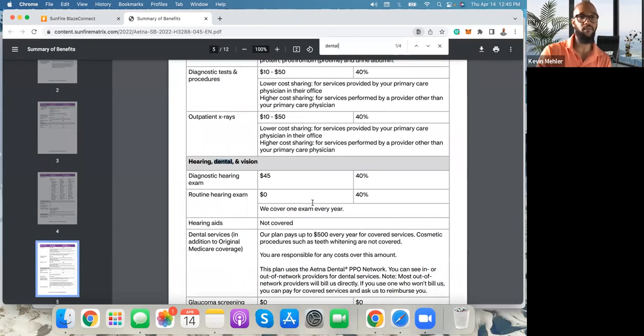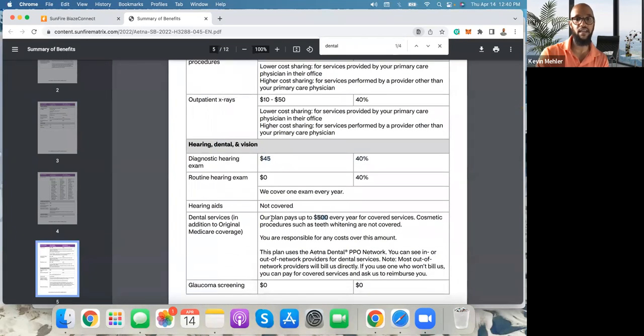This is, I think, a 12-page document here, but we see already here, what is the exam cost? And then we say here, our plan pays up to $500 a year. Cosmetic procedures such as teeth whitening are not covered, okay? You are responsible for any cost over this amount. This is a PPO. Okay, so here's where you would find that information.